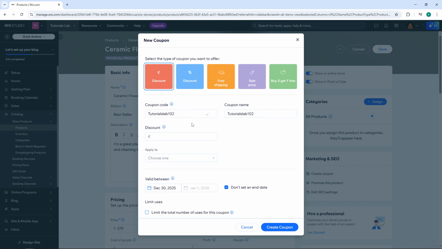Under the coupon code field, type in the code you wish to grant to your customers. This could be something memorable like Save 20 or Welcome 10. Then, enter a coupon name that helps you identify it later in your dashboard. Next, set a flat discount rate by entering the amount you want to deduct from the purchase.